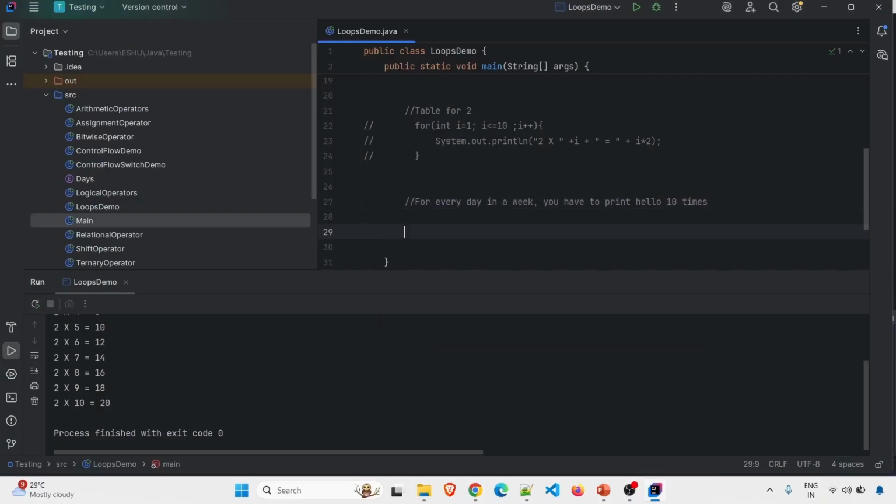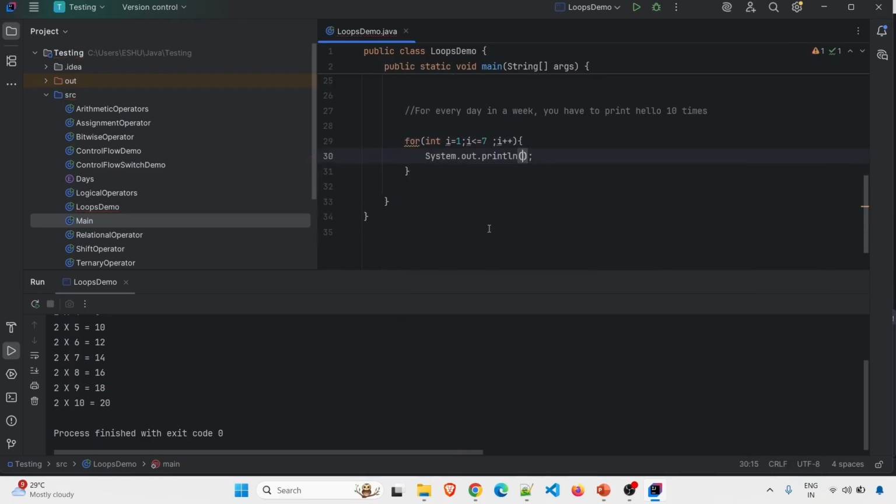First we will try to print the number of the day. It will start from 1 and go till 7. So int i equal to 1, i less than equal to 7. There are 7 days, so I want the loop to run 7 times. i plus plus increments by 1. So my for loop is ready. Let's print day number, and just add i.